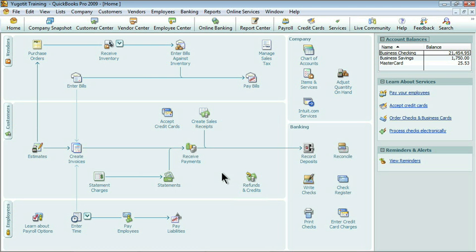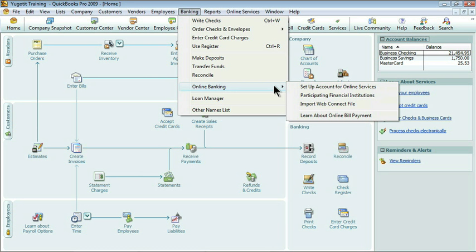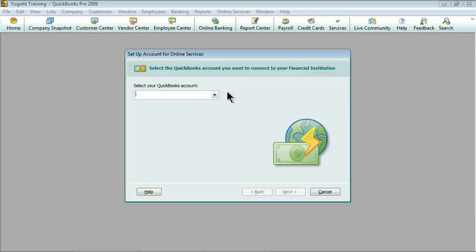Once you have your internet connection, the next thing you need to do is to set up online banking. And that's a little bit more involved. But of course, we can probably figure out that we're going to go to the Banking menu to do that. And we'll come down and we will choose Online Banking, which has its own little flyout menu, and then Set Up Account for Online Services. It gives us a little message that tells us all of the open QuickBooks windows will be closed in order to do this, so we'll say that's okay, yes. And then we get into the dialog box for actually setting up our account.